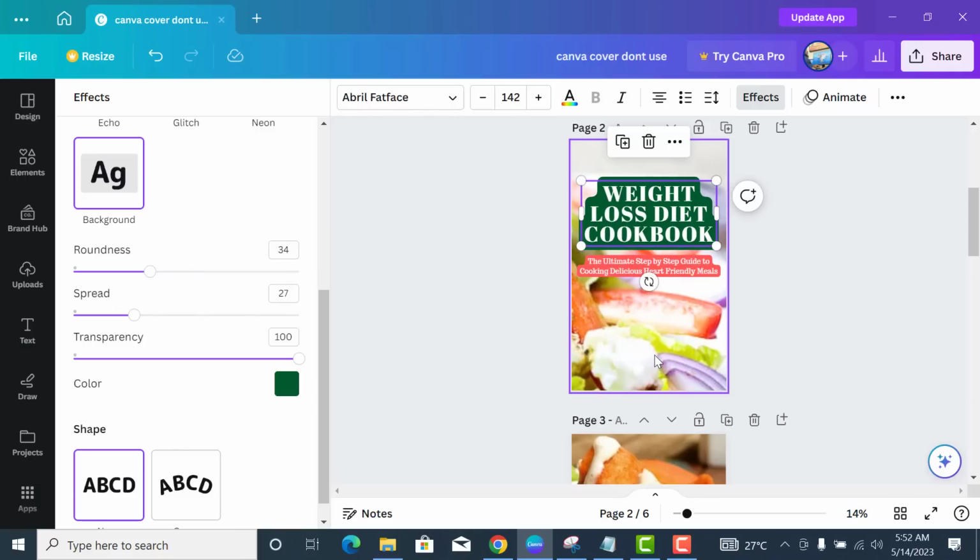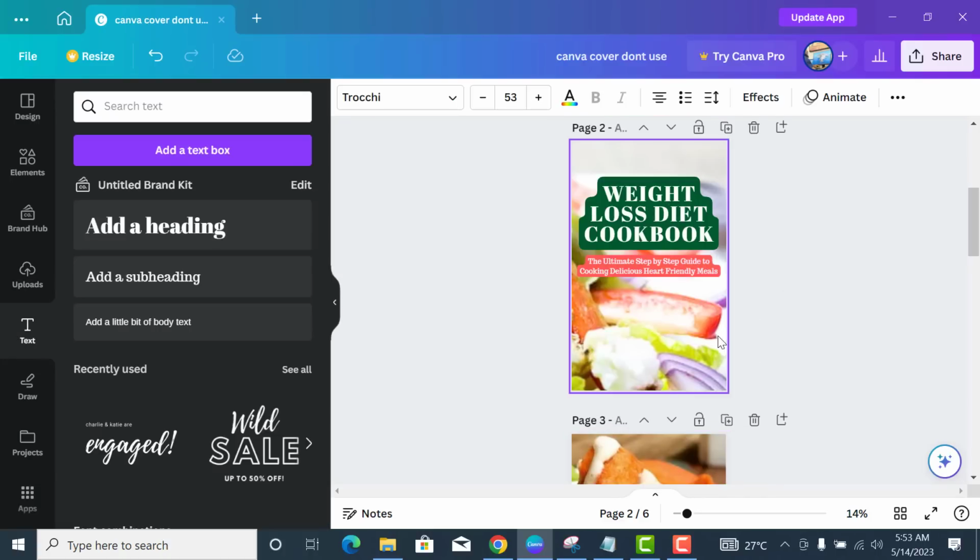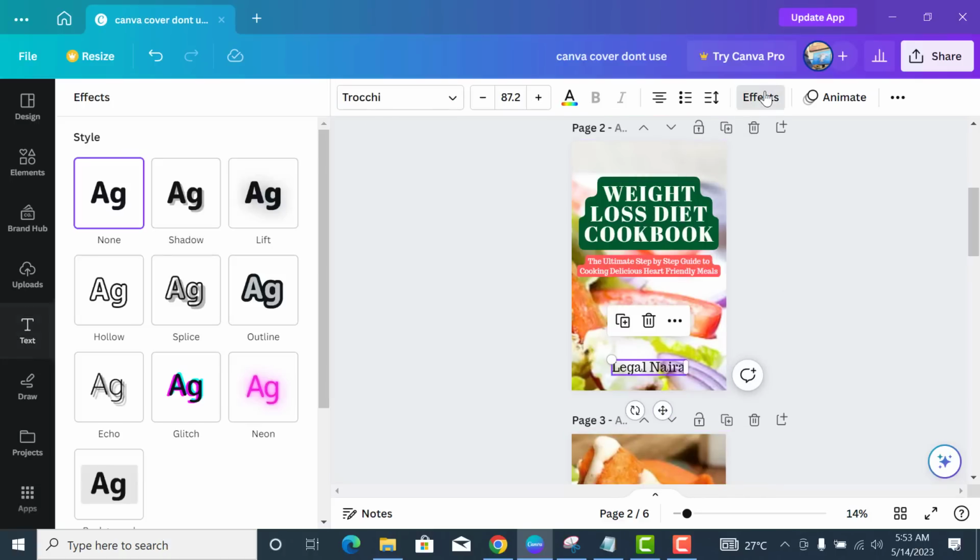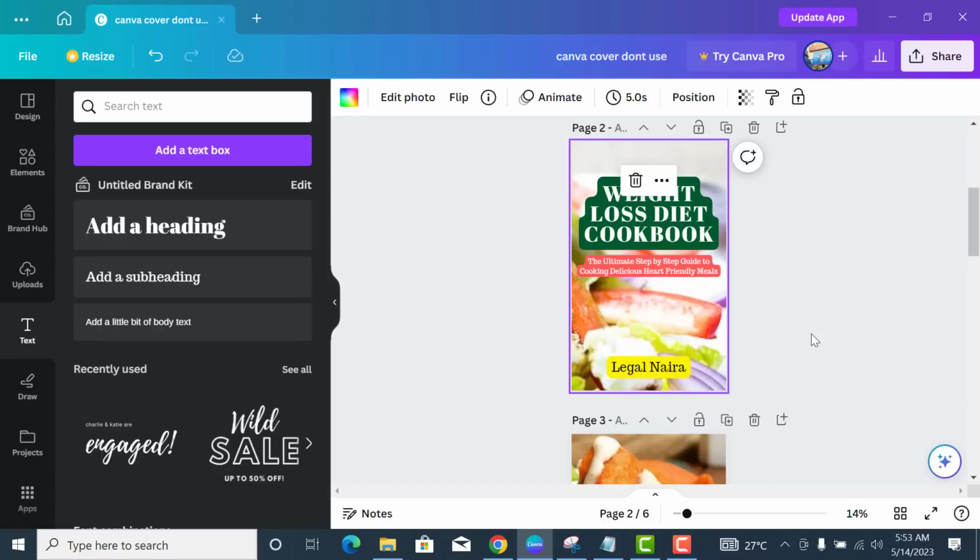Okay, then you do the same for your pen name. You just type your pen name, Legal Naira, paste it here. This is my pen name. I'll just click on effects, background. You see the name now has a background too.